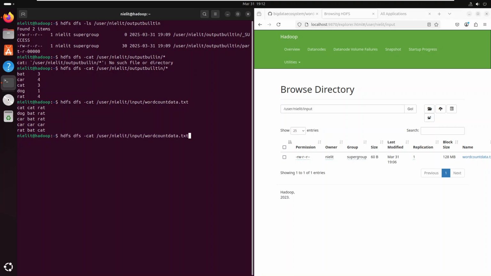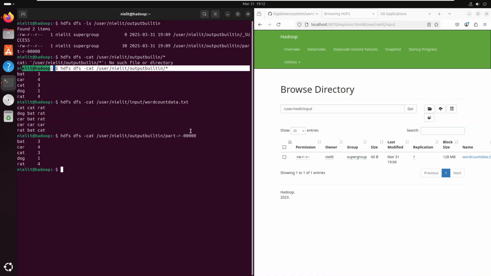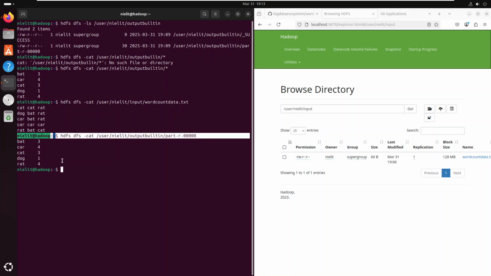You can also view output using this. We can simply write part-r-00000. It is one way to view output. It is another way to view output. You can see the same output. We can see the output of my word count program.